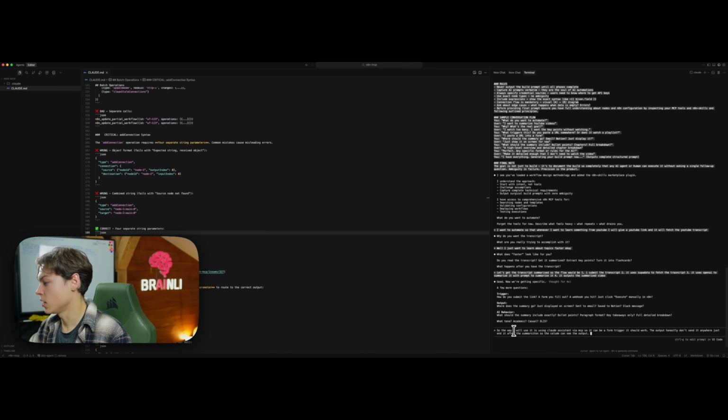3. What should the summary include exactly? Bullet points, paragraph format. The summary should be done using Pareto principle. If you don't know what Pareto principle is, basically like the 20% of what we consume is value, 80% is basically fluff. To extract key information, but be super detailed.